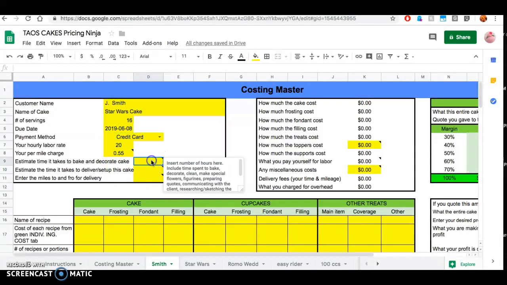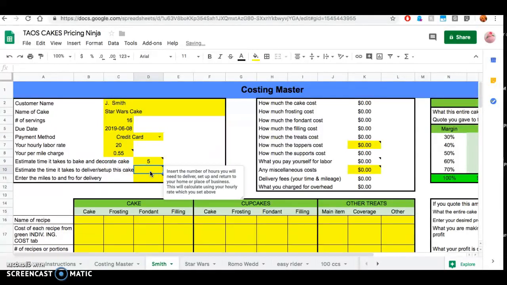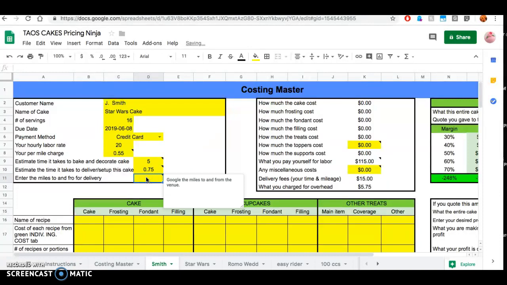And I'm estimating that this is going to take me about 5 hours to do. And the delivery is probably going to take me about 45 minutes, so I'll put 0.75, 3/4 of an hour. And the miles is going to be 10 miles there, 10 miles back, so I'll put 20. Okay.